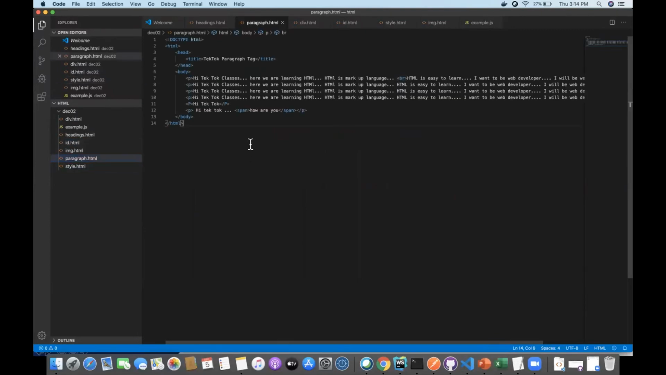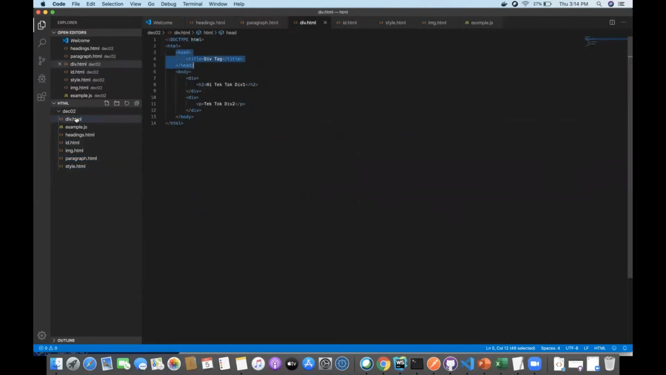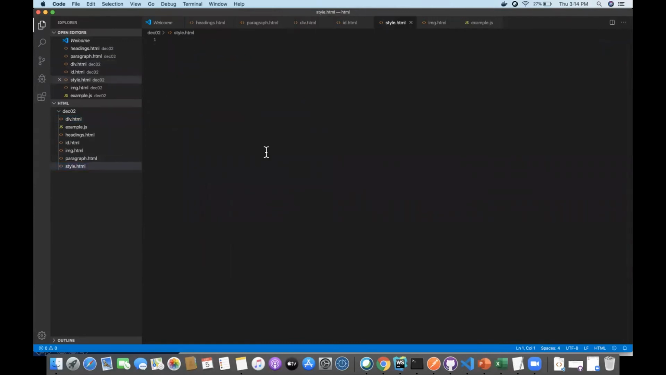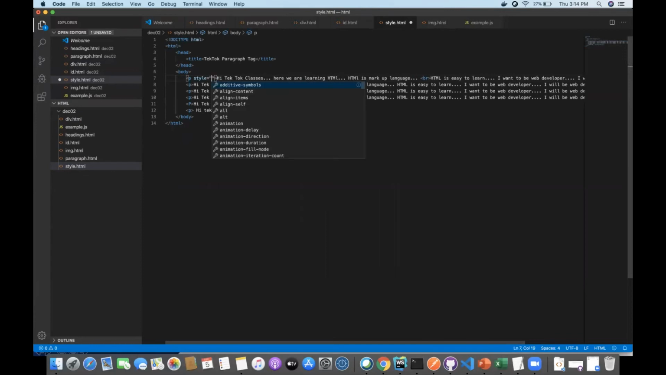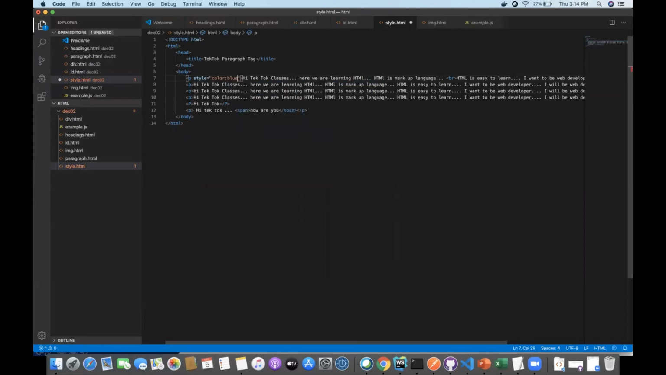I'll copy this, I don't want to waste it. I want to give a font color, so I'll use the style attribute. Color, what color do you want me to give? Blue. Right? In the same way, font family.